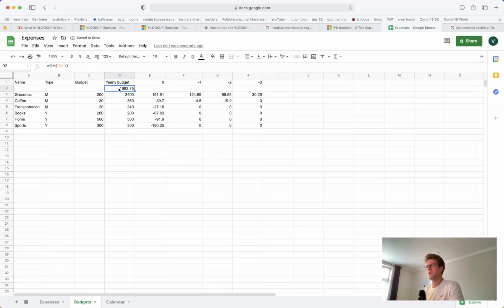No, that doesn't make sense. What? It's a sum? Okay, that's the problem. D3 to D. All right, so this is so far my yearly budget, and this will tell me my monthly budget, and that's my monthly spending, and that's the number I'm going to be the most interested in.